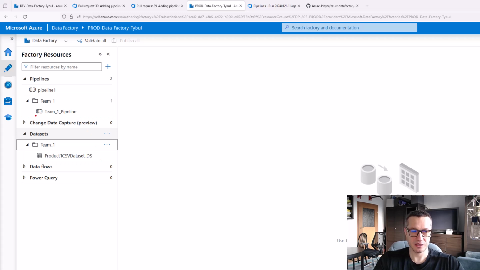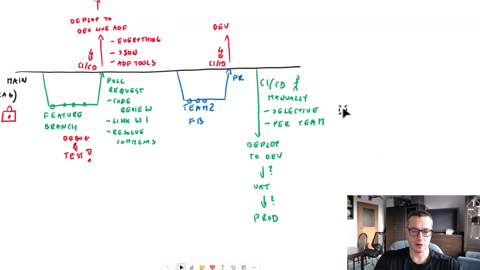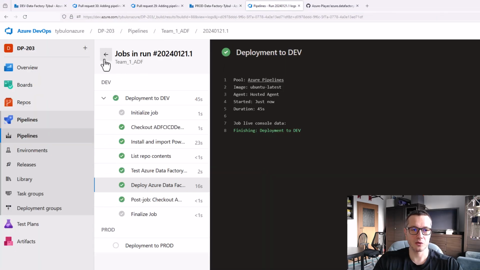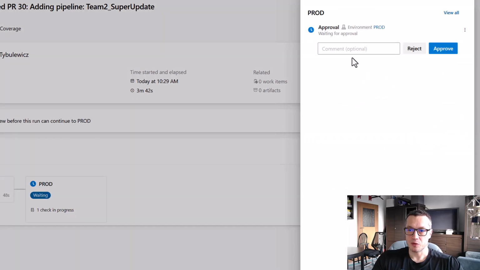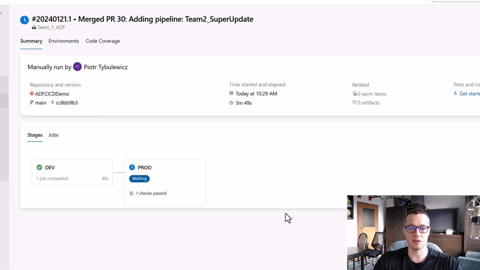So what I would like to happen is basically I want to add this team 1 pipeline, the one that we just added. I want to deploy only it. So what will happen right now is that we'll use this selective pipeline for our first team and we'll say it, hey, it's fine to go to prod, but we don't want any of those team 2 changes to be deployed because maybe they are not ready yet to be promoted. We don't know and we don't care, to be honest. Alright, so let's get back to our pipeline and let's approve deployment to prod environment. And let's see what will happen.